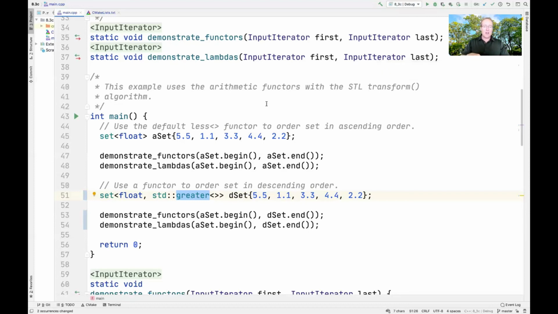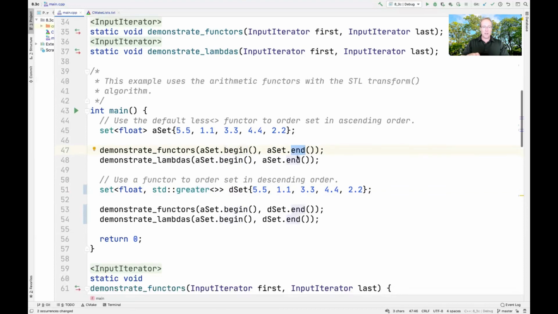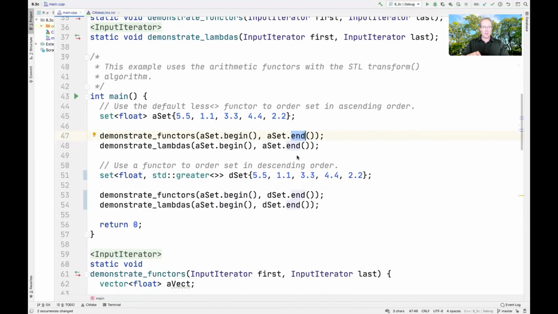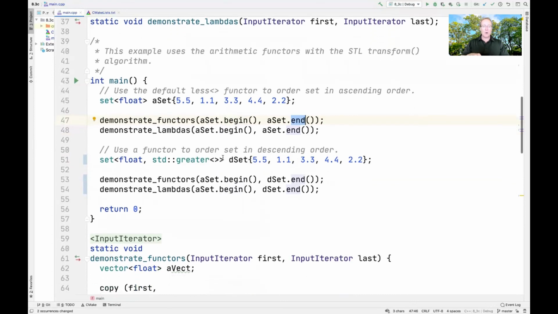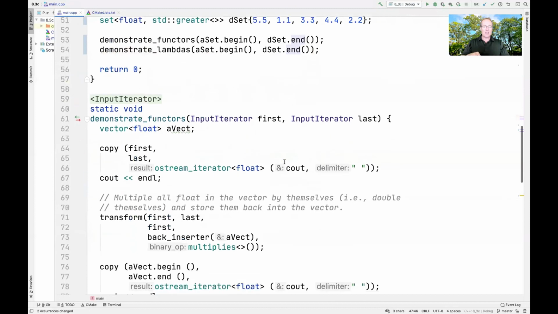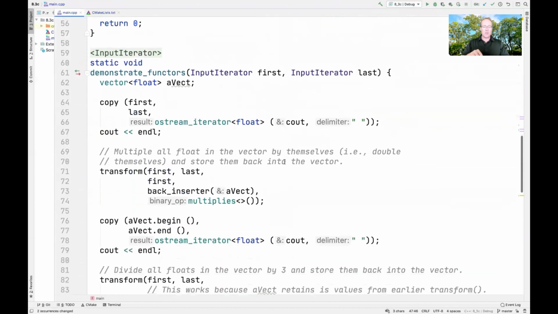Okay, so as you can see here, we're going to call demonstrate lambdas, passing in the iterator to the beginning of the A set and one past the last element in A set. And then we'll show demonstrate lambdas as well as demonstrate functors. And we do this both for greater and less. So let's come down here and take a look at demonstrate functors. So this is going to show a whole bunch of functors, and it'll also give us a chance to reiterate some of the cool algorithms in STL.